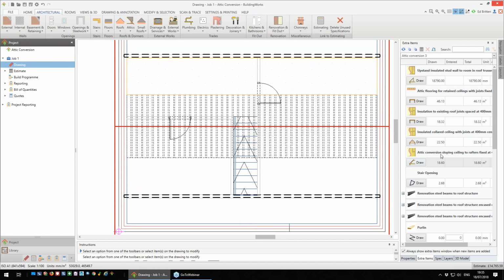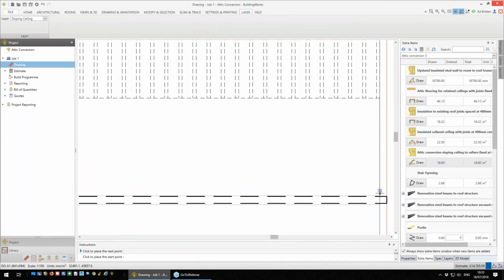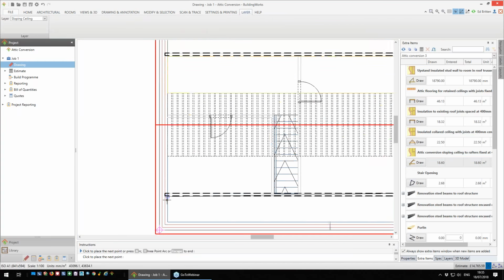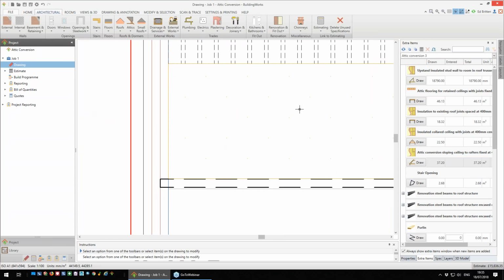And then I'm going to click on my sloping ceiling again and go draw, and go 1, 2, 3, and again I'm going to press the letter S for square to finish this off. And again, there we go, that's now hatched this side up. Done a bit of work now. I'm going to hit my save button and save that.